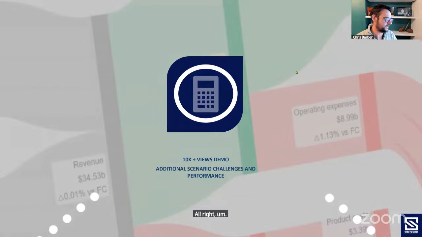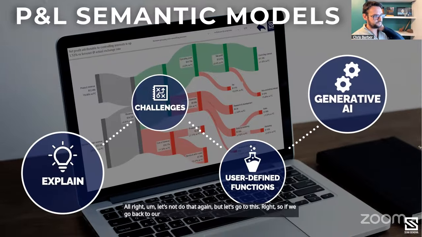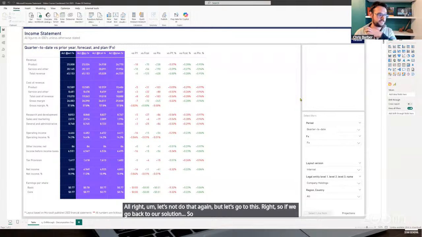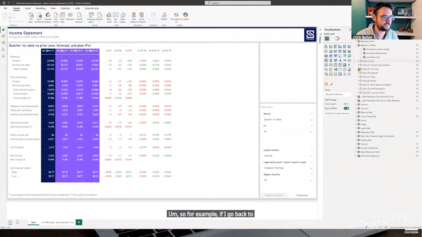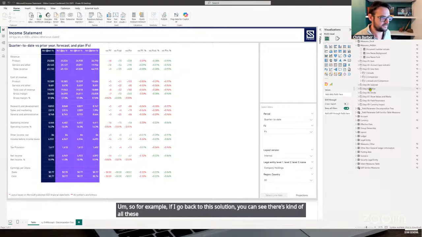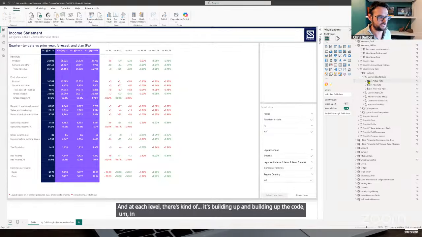let's not do that demo, but let's go into this. Right, so if we go back to our solution, the challenge has always been that to get this to happen, you have to write lots of code. And people don't like writing lots of code. So for example, if I go back to this solution, you can see there are all these different steps. And at each level, it's building up and building up the code in order to do this, right? So it gets quite complicated and quite involved.